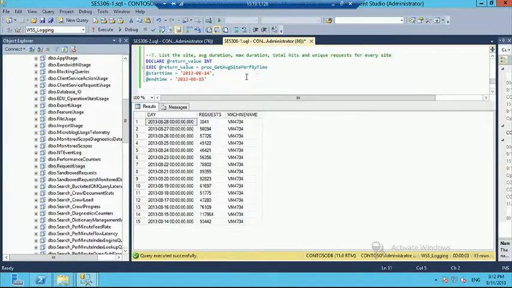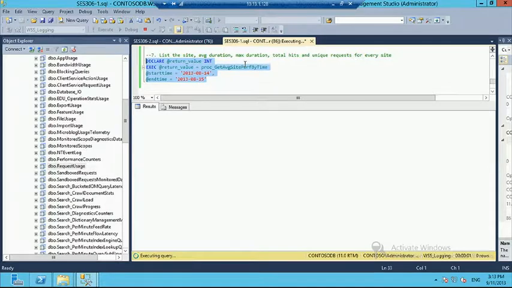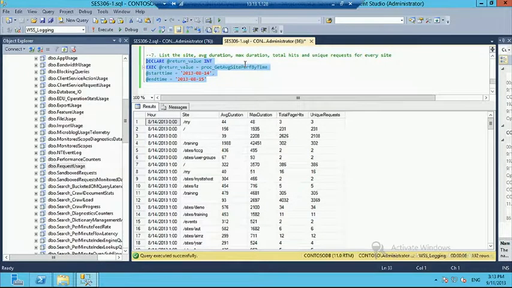And finally, this is a stored proc that's actually built in. So all it does is show the site. I'm just going to kick it off. The site, the average duration, the max duration, the total hits, and the unique requests for every single site in the farm. And very quickly, you can see we've got an hour-by-hour breakdown of each site, the average duration, the max duration, the number of page hits, and the unique requests that are going there.